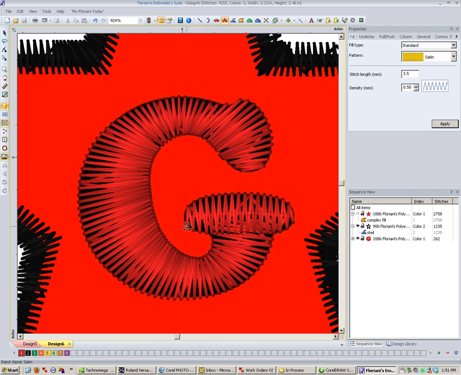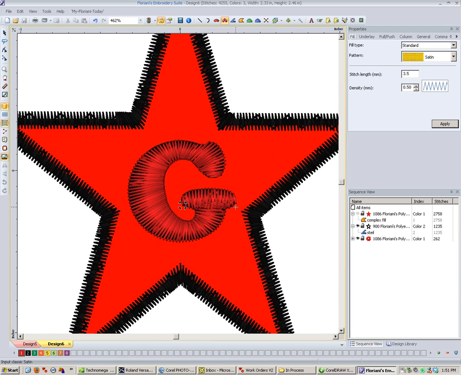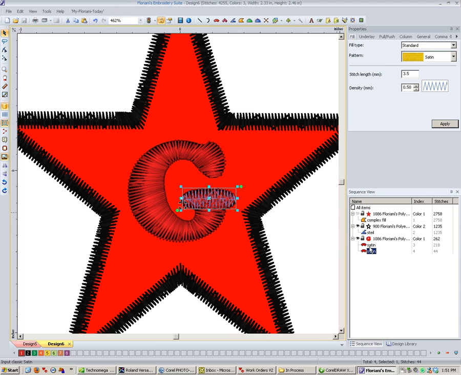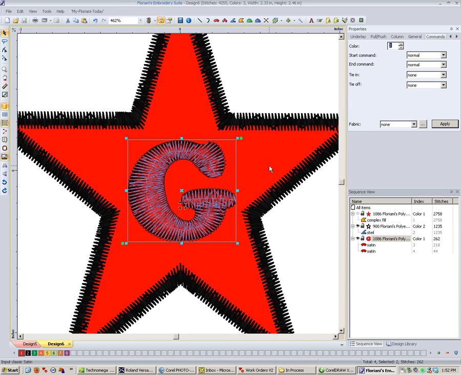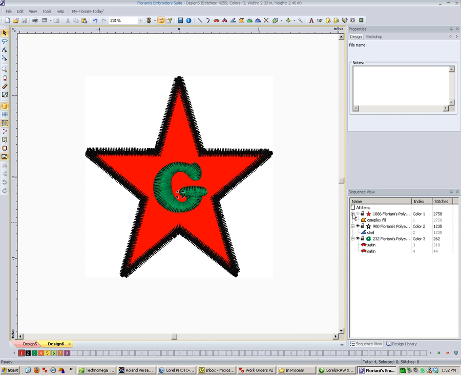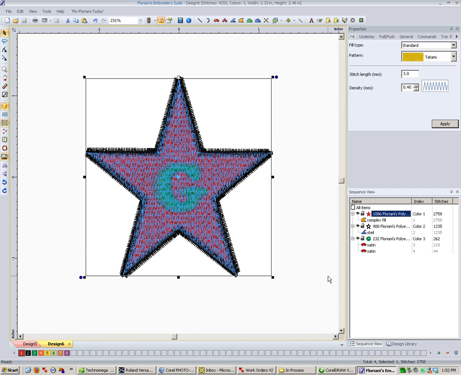So I just right click, and as we can see, our G is now stitched. We've got two satin objects here because I actually did it in two pieces, which is the way I see it anyway. But we're going to select that one, and we're going to go to color 3 on that one. Apply that. Color 3 is green. That'll show up good.